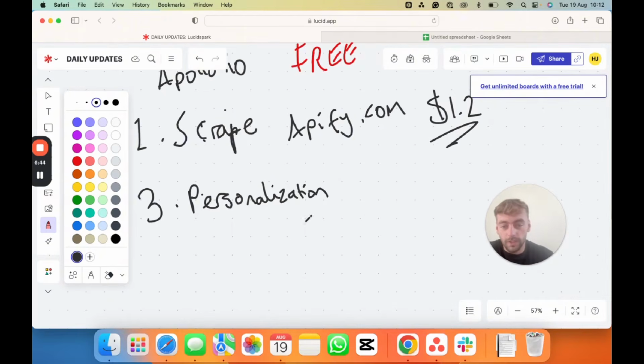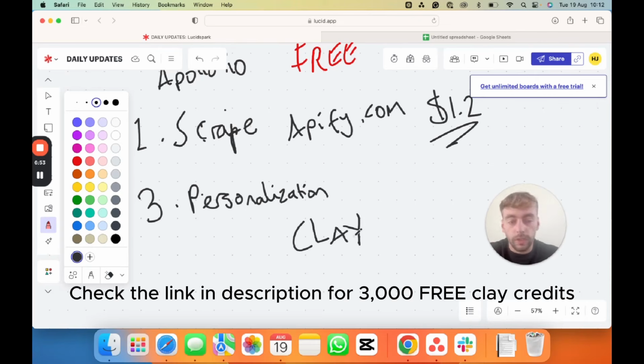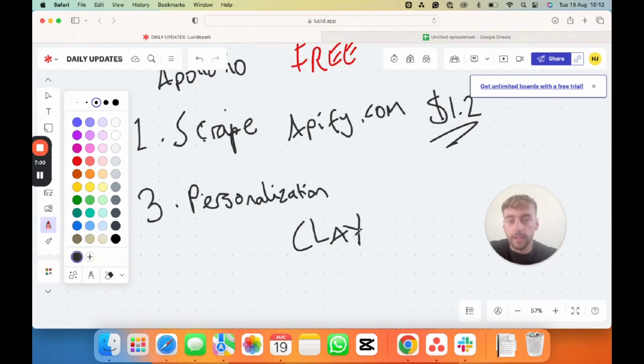And what we're going to be doing is using Clay to do this. Yes, you can personalize 1,000 emails on Clay for free. Okay, you don't even need the initial free trial to do this. Even if you're continuing to use your free trial and you just get 100 credits a month, you can do that with this. Now, what I'll show you is exactly how we're going to do this.